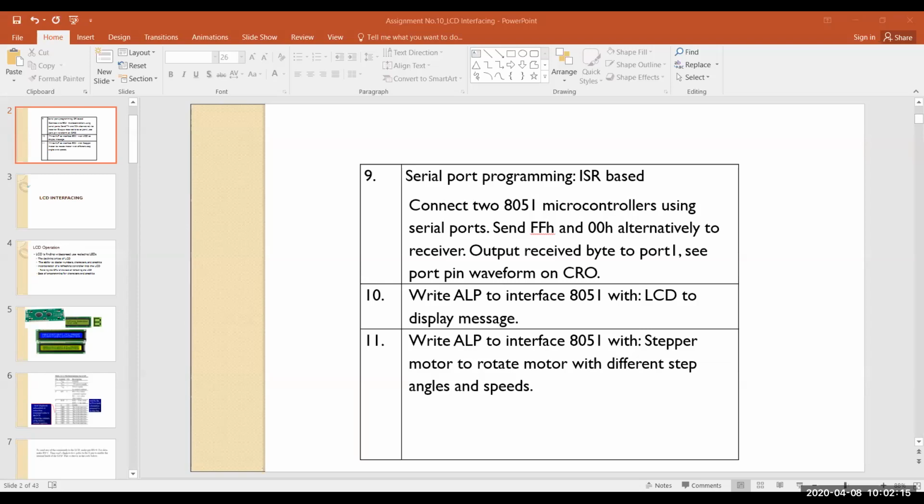So we can start today with the remaining part of LCD interfacing, and the next part is the stepper motor. These two parts I want to discuss with you all today.